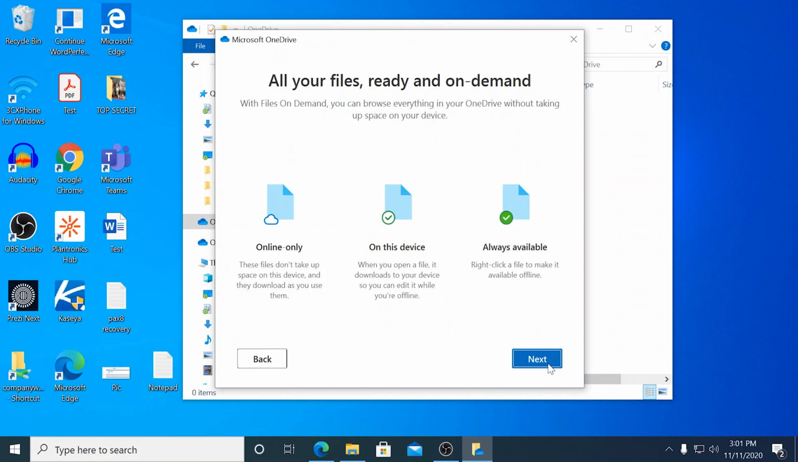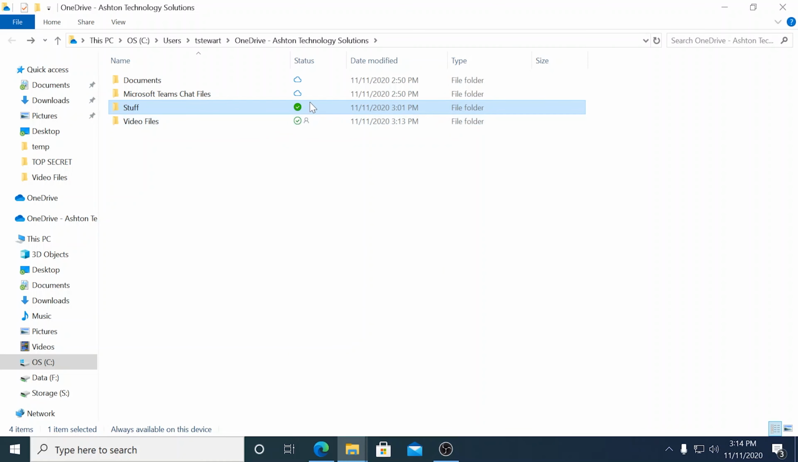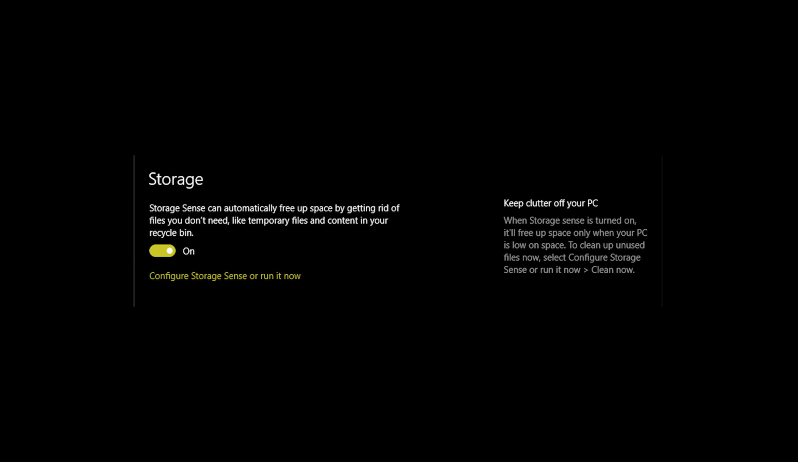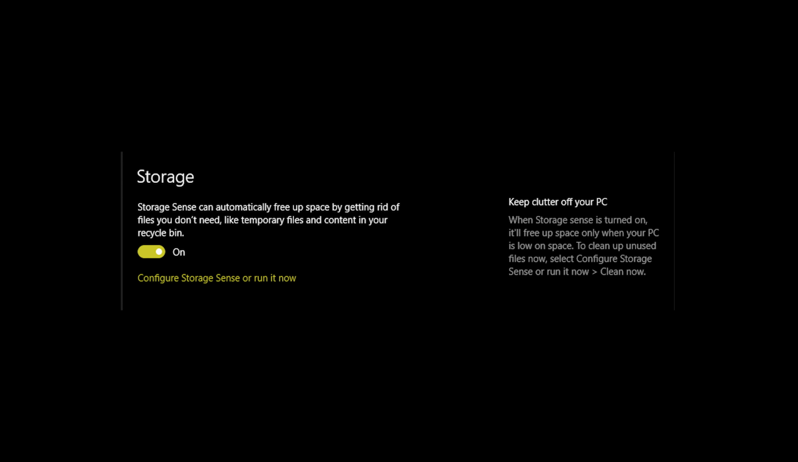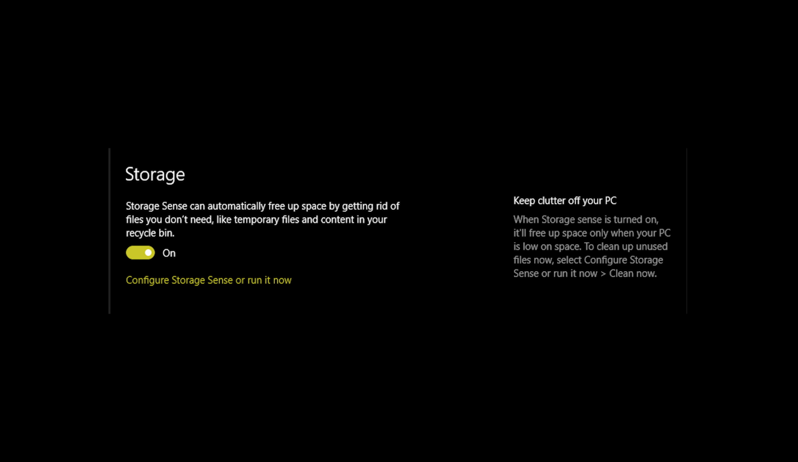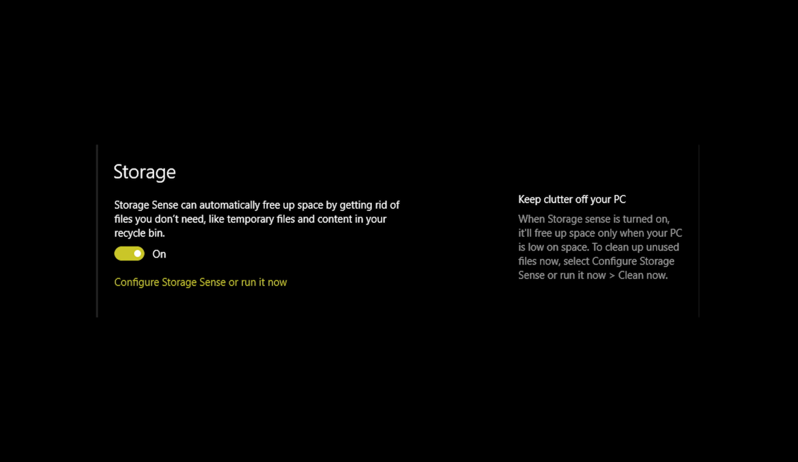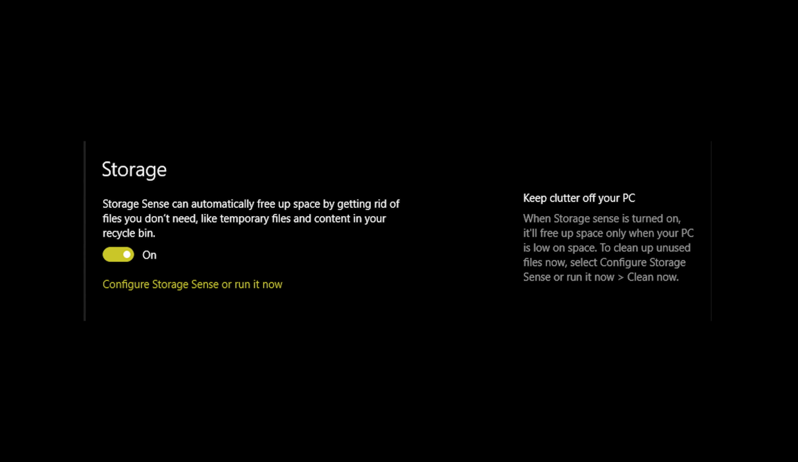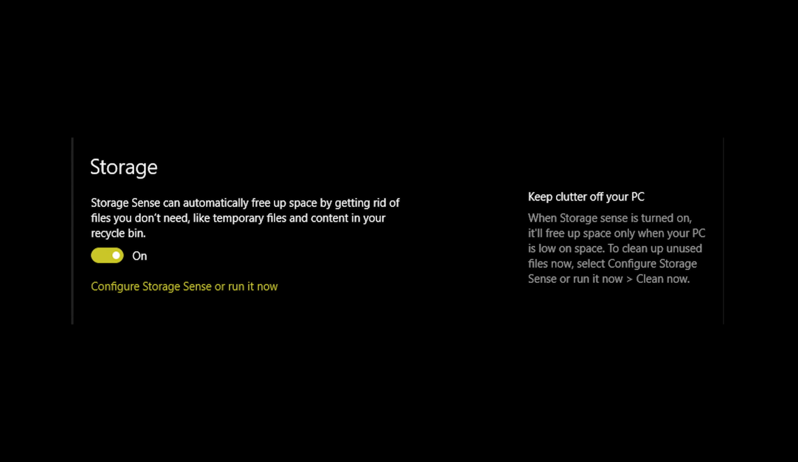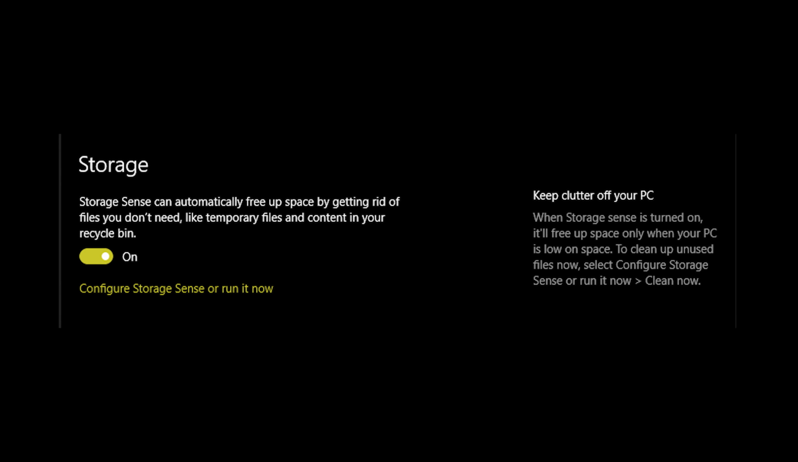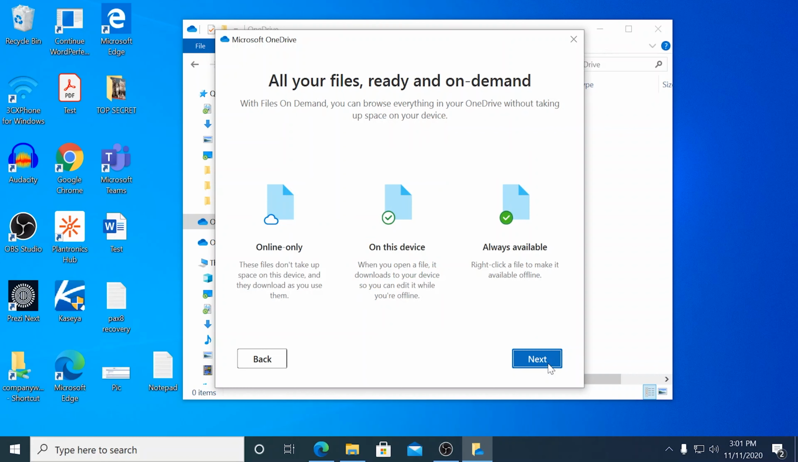This brings us to our third and final status icon, the closed green check mark. When Always Keep on this device is selected, it downloads a version of the file or folder to the local computer, and it protects the file from a cleanup and maintenance feature in Windows called Storage Sense. If an open green check mark file is inactive for so long, Storage Sense will remove the local copy of the file, which will put the file or folder back into the blue cloud status.